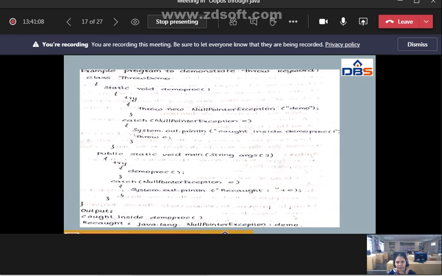In this main method, we call the demoproc method. Whatever method we wrote here, we can process here. Then we catch this particular NullPointerException, whatever the exception is, and print it.